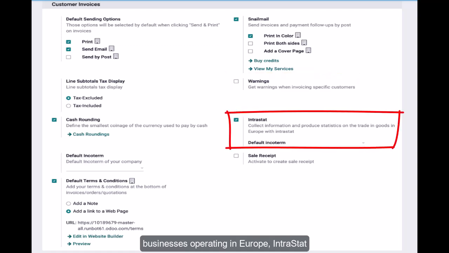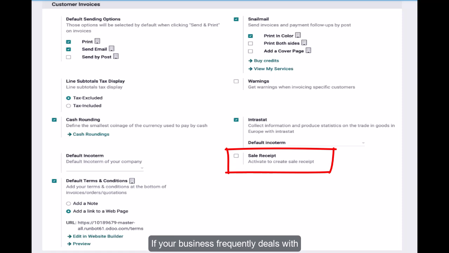Intrastat. For businesses operating in Europe, Intrastat is a must-have feature. It allows you to collect data on trade between European countries, generate accurate statistics to comply with trade reporting regulations. By enabling this feature, you ensure seamless compliance with European trade laws. Sale receipt. If your business frequently deals with customer receipts, Odoo offers a sale receipt feature. Enable it to quickly create and issue receipts for customer transactions, streamlining your sales process.